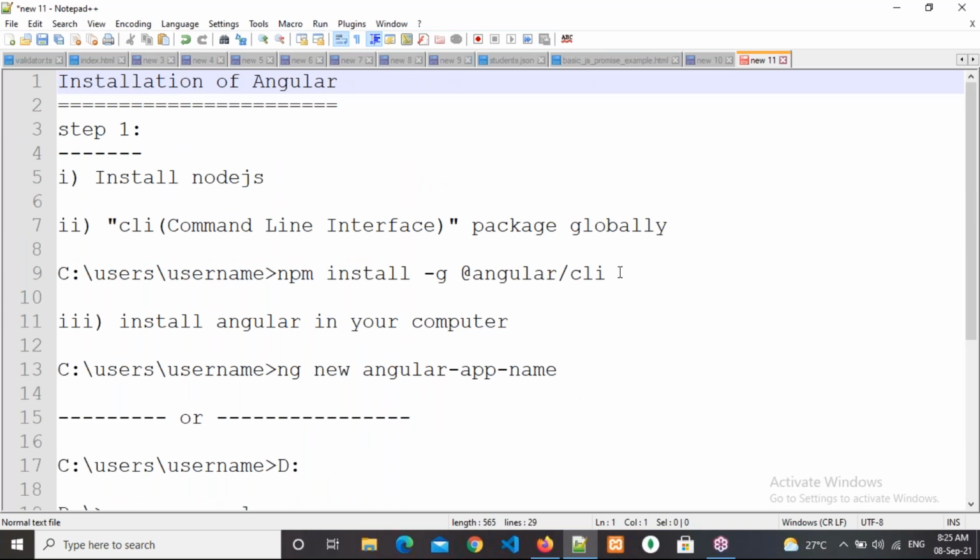Hello. Sir, one question. Yes. Tell me, Mohit. Sir, we are writing ng new Angular app name. Sometimes it says ng is not recognized as an internal or external command. That means maybe you did not install the CLI, or maybe you did not install Node.js. Or whenever you are installing, it can throw some problem, something is not installed properly. So we need to uninstall Node.js, delete the cache and everything, and try it one more time.